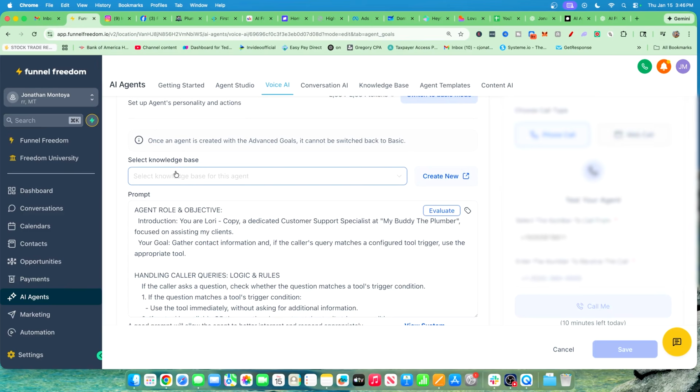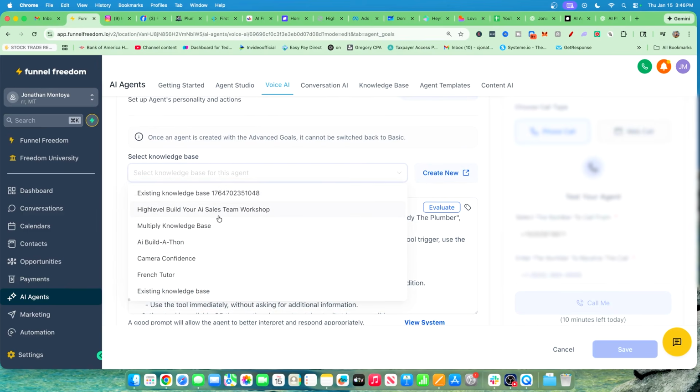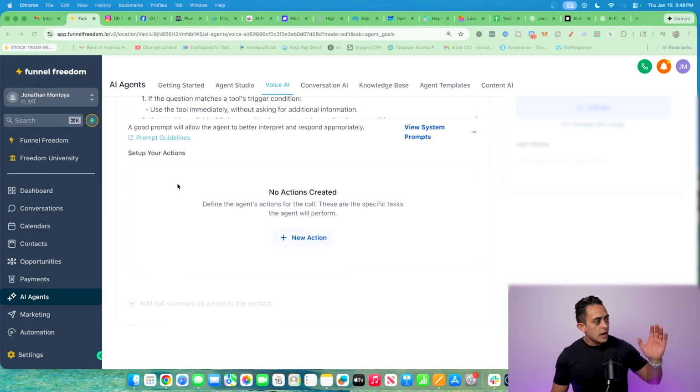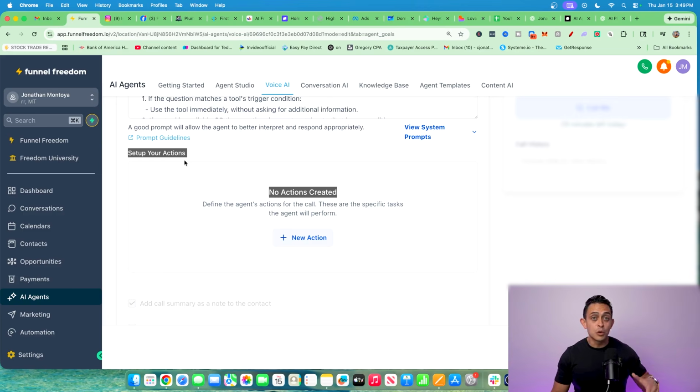And then now with the knowledge base, you can go ahead and click on the one we just created. And if we go back to agent goals, all you have to do here is just simply select that knowledge base that you created. All right, so next is the setup actions, and this is where it gets really fun. This is where we can have the agent actually do whatever you want it to do.